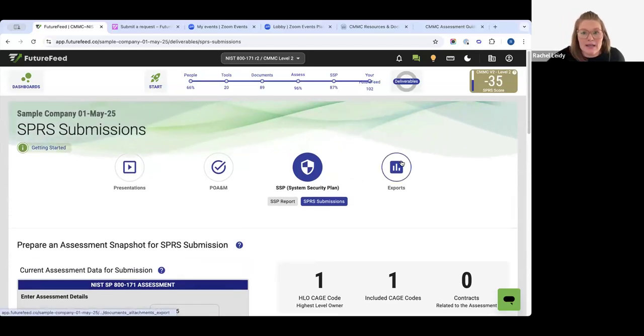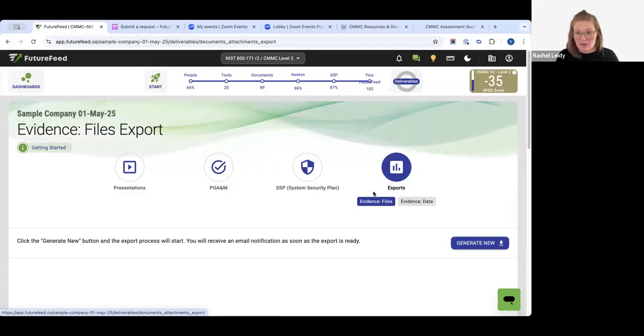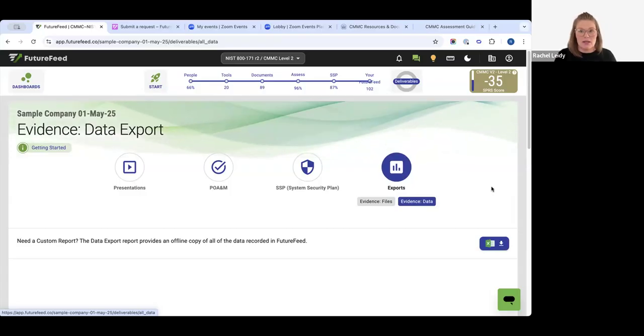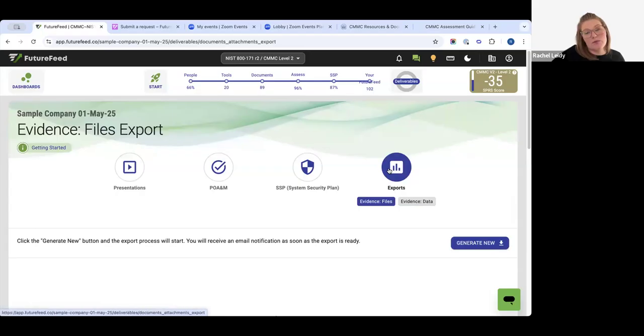All right, the last thing here is the exports. Any of the files that you put into FutureFeed, documents, screenshots, evidence, you can export them. And any of the data that you put into FutureFeed, you could also export. So you would definitely use these two exports when you go into that C3PAO assessment. The very first thing they're going to say is, hey, give me your system security plan and all your evidence. They want all your security documents, your plans, policies, procedures, all the screenshots, all that evidence. So you would export it here and then send it to the C3PAO.